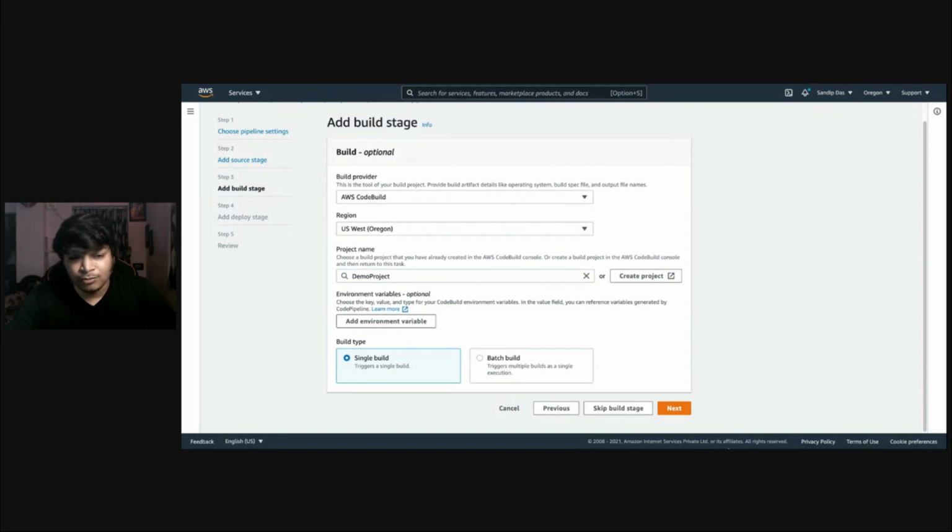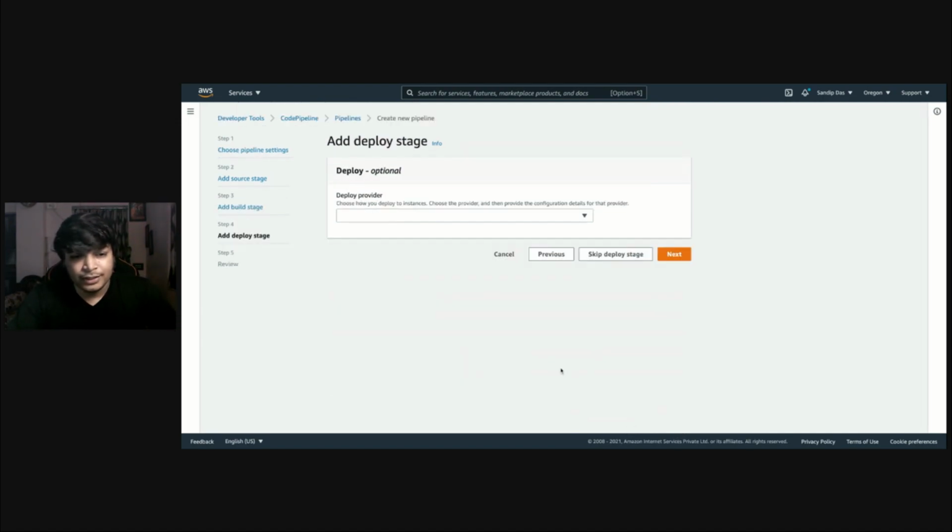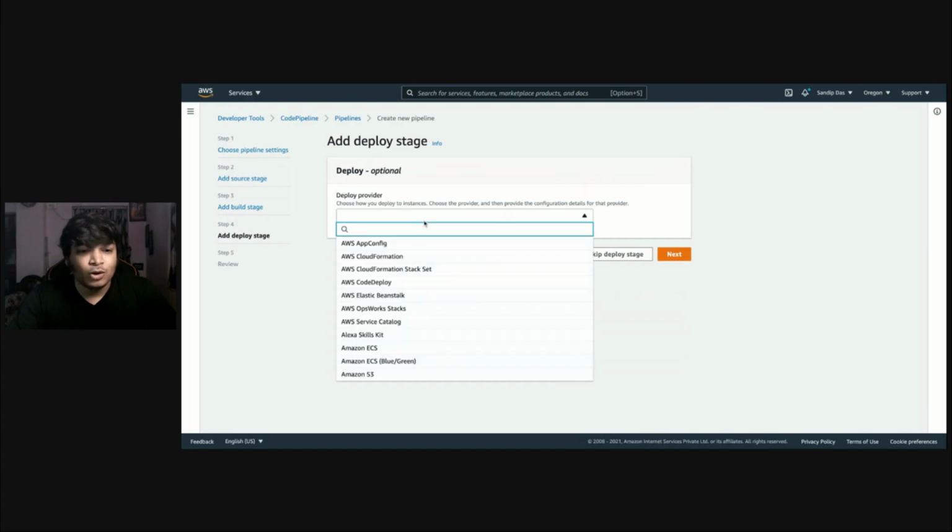Let's see. I think this is not the demo project. It's CodeDeploy demo. Okay. So secure build demo. And what is it? You want to trigger a single build or trigger multiple builds as a single execution. So just go with the single build option because we are only building a simple single build. Click on next. Here, deployment provider.